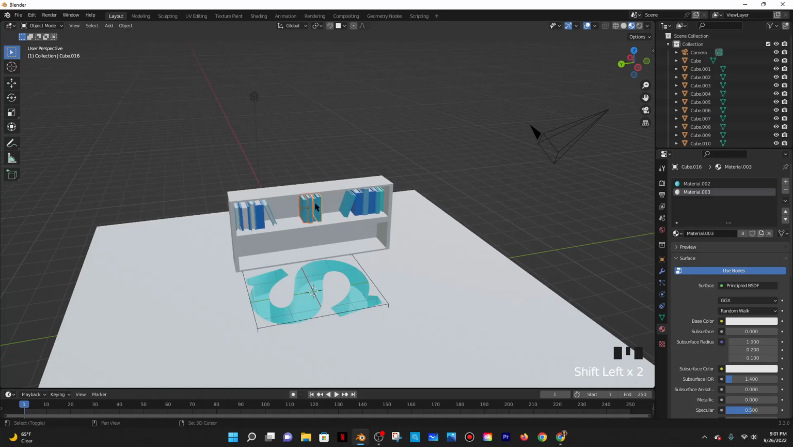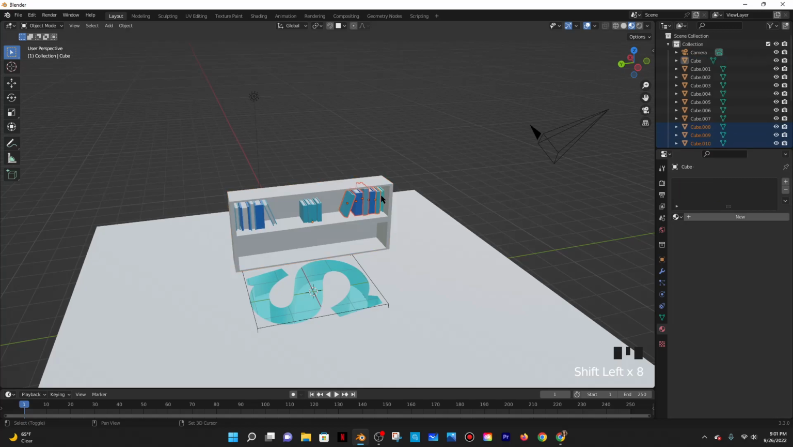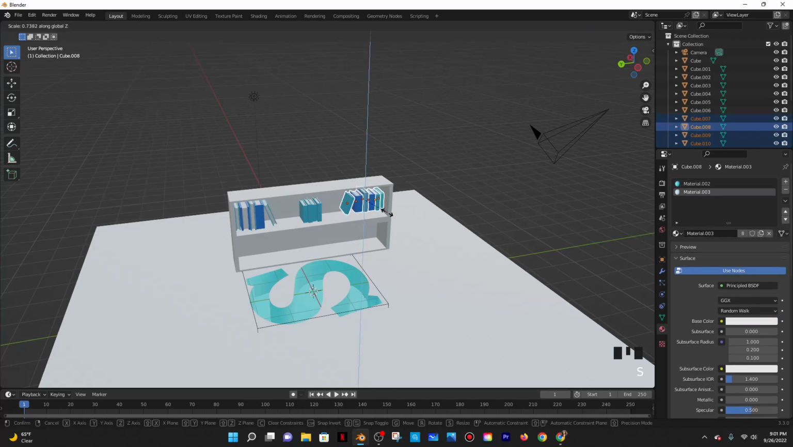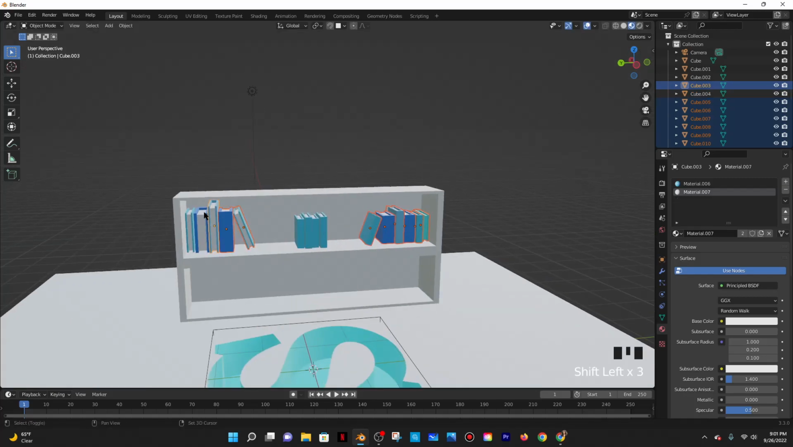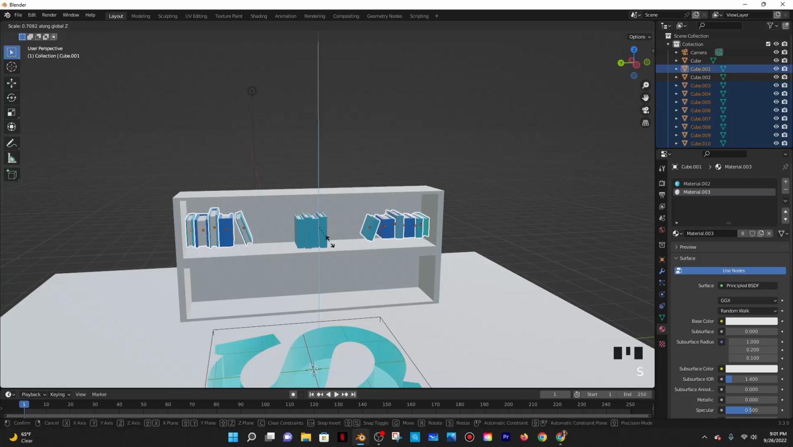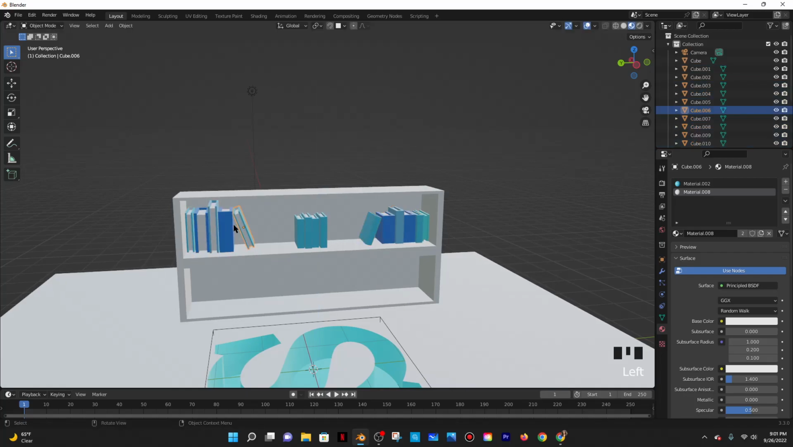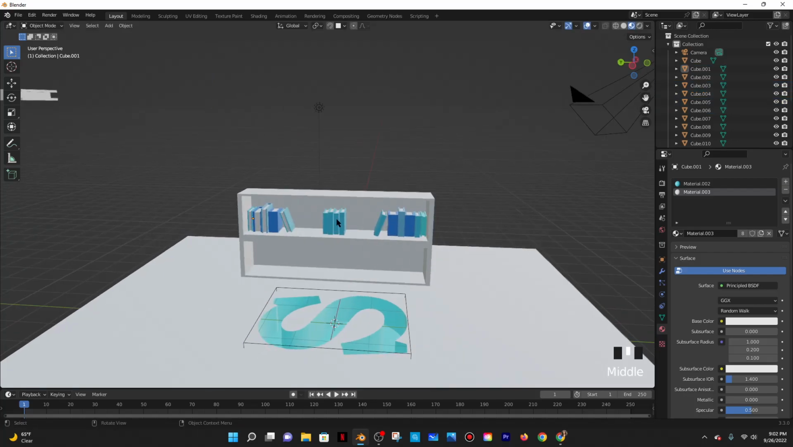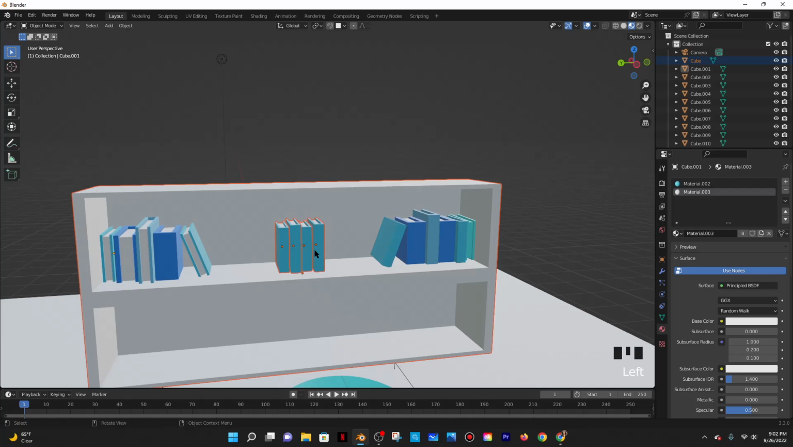You know, I think they all need to be scaled downwards, maybe. So S and then Z, GZ to bring down. Take these ones also. And then do S and then Z to scale down, GZ to bring it down. I think those look cuter. And then take these, S and then Z to scale down. Okay, not that much. S and then Z. And then GZ to bring it down. I think that's good.